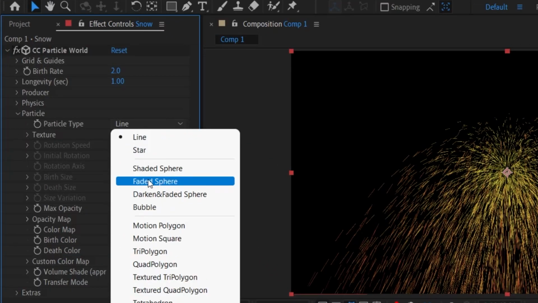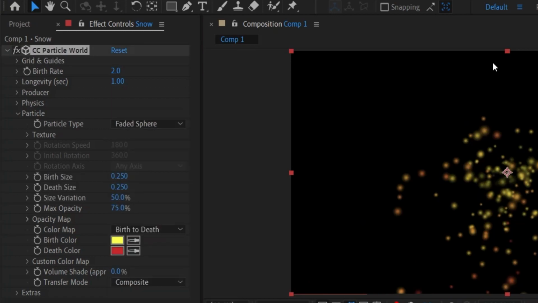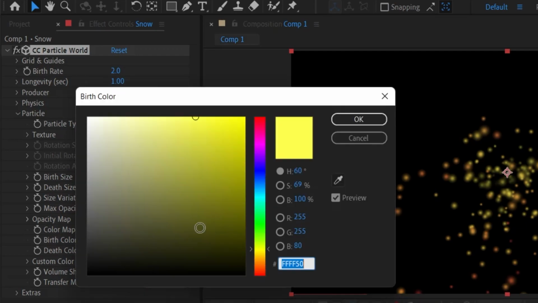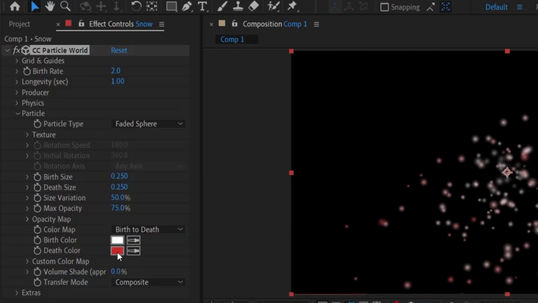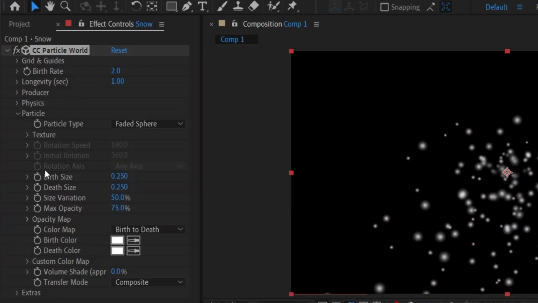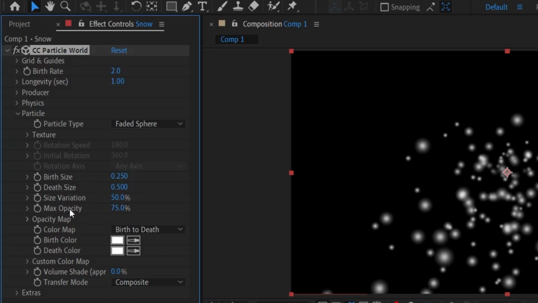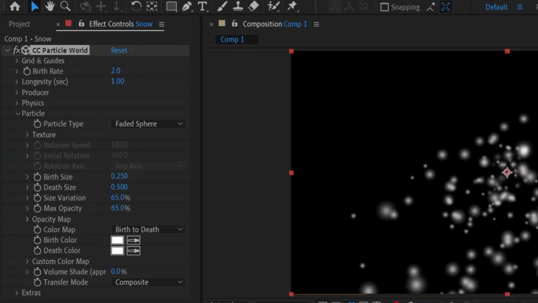Instead of particle type, I'm going to change the other one, which is currently line, to faded sphere. And then I'm going to change the colors to white because the snow color is white. Look, you can actually do very beautiful things with the particle effect. We are trying to make a snow effect using this beauty. I have made both colors white. Let's change the values here. I changed the dot size value to 0.5 and I changed the size variation and opacity values to 65.